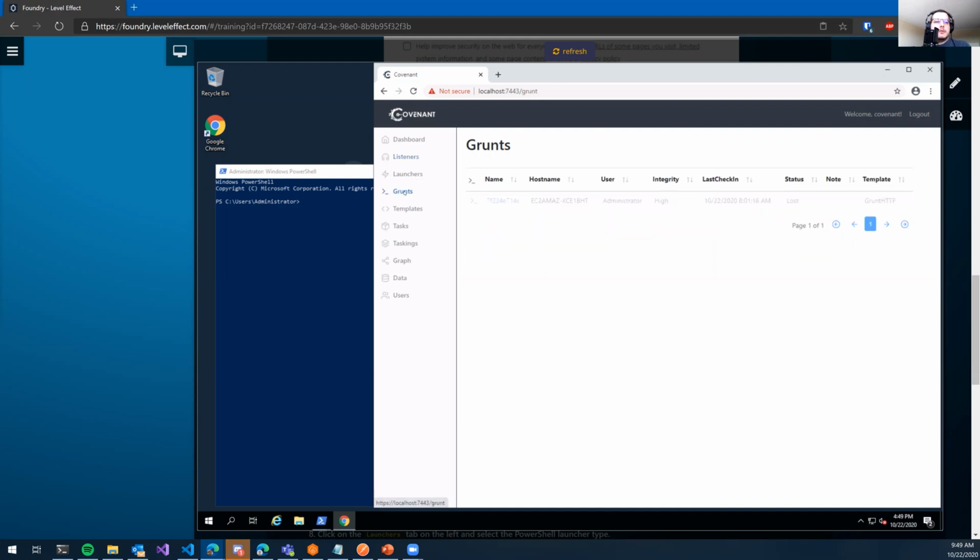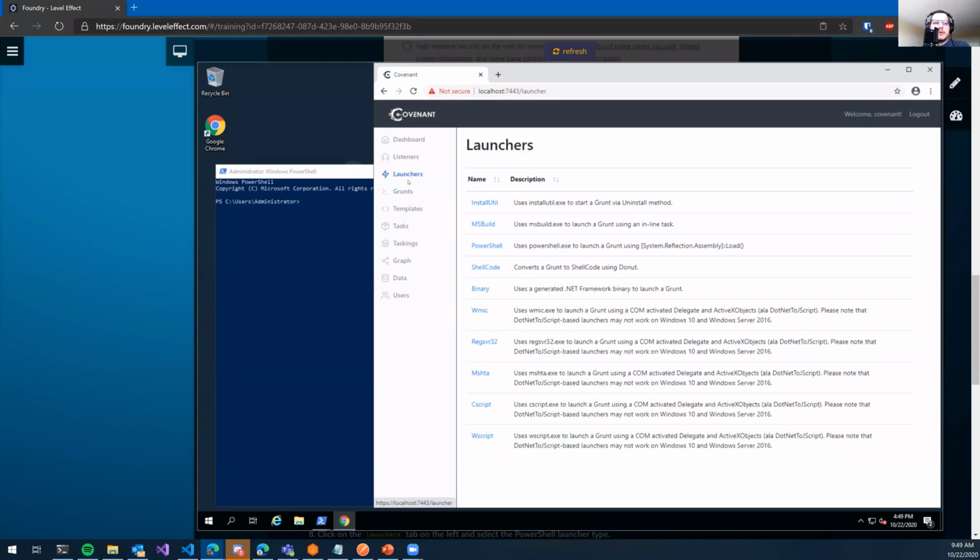And then what we need is a grunt running on a host. So a grunt is an agent. Covenant calls agents grunts. If you click on the grunts panel on the left-hand side, you'll see this dashboard. There's nothing connected right now. So how do we get a grunt running? We go to the launchers tab.